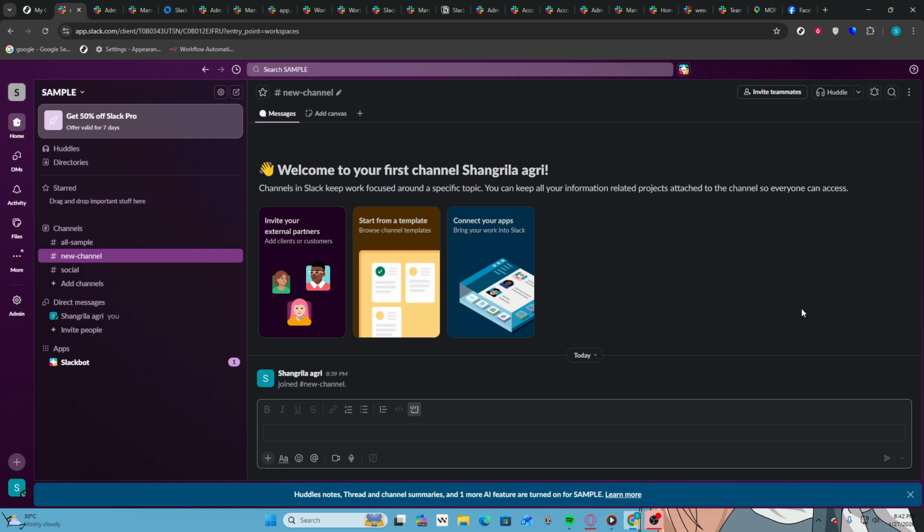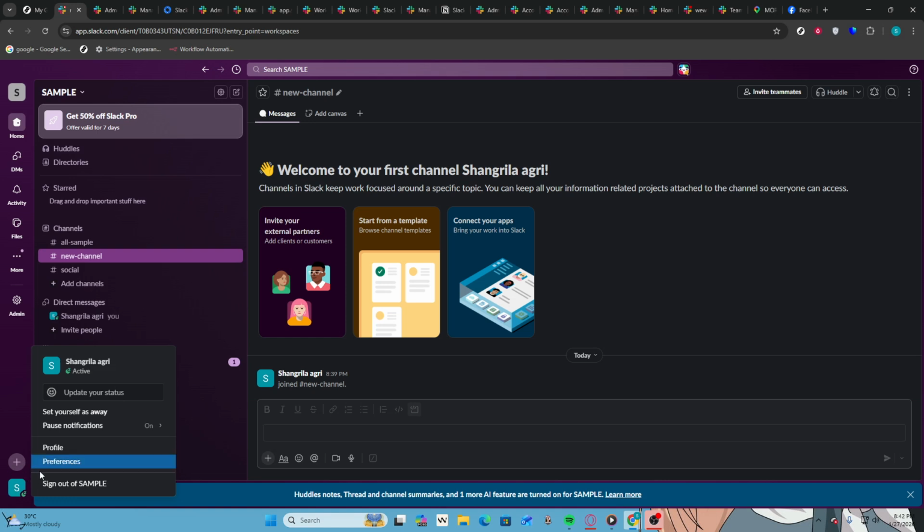Next, locate your profile picture, which is typically found in the top right corner of the Slack interface. Clicking on your profile picture will reveal a drop-down menu containing several options related to your account settings. After you click on your profile picture, select the option labeled Active from the drop-down menu. This will show you your current status and provide options for changing it.